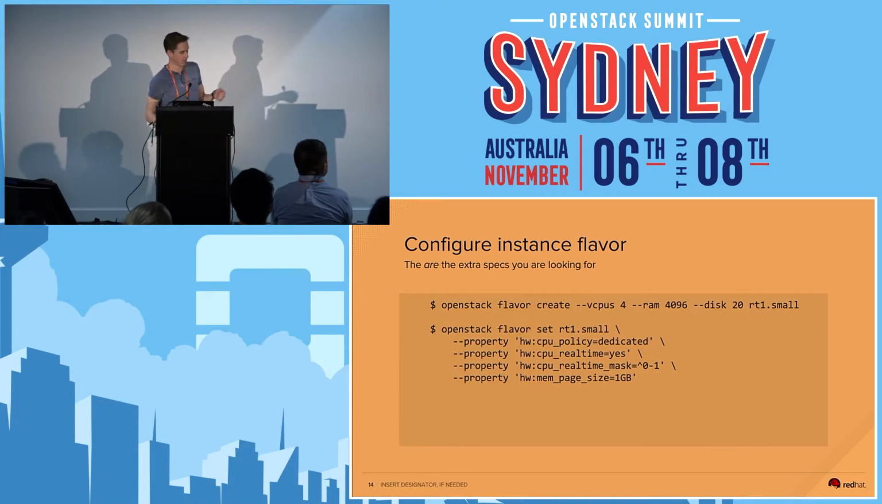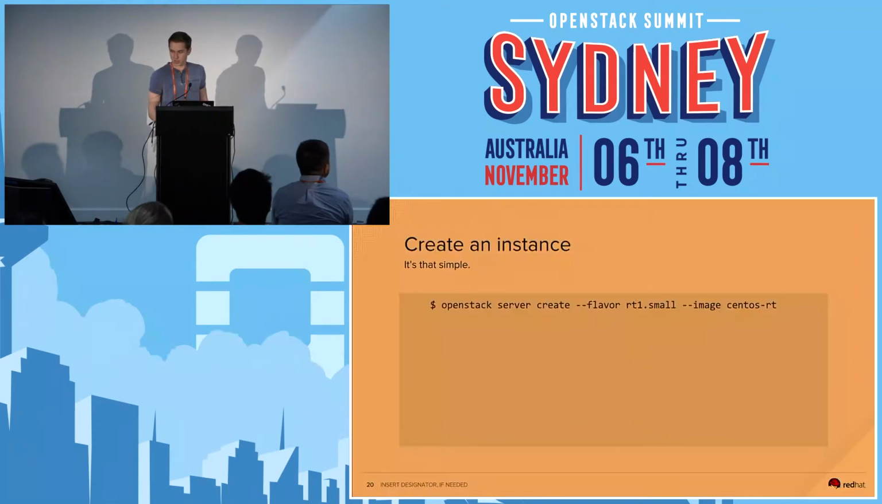Enable real-time policy. Enable a real-time mask, which you need for the Linux kernel. Linux can't run 100% real-time because there are overhead tasks. So you need to set aside some cores that the scheduler can do all of its non-real-time functionality on. And then enable huge pages. And then after that, you just boot your instance, basically.